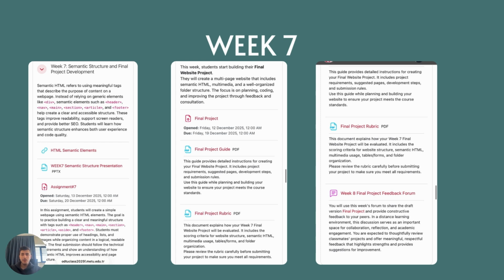Semantic HTML means using meaningful tags like header, navigation, main, section, article, and footer instead of only using divs. These tags help create a clear structure, improve accessibility, and make the website easier to understand for users and screen readers. During week 7, we begin building multi-page websites that include semantic HTML, multimedia elements, and organized folder structure. We also use the final project guide and a rubric which explains the project requirements and evaluation criteria.